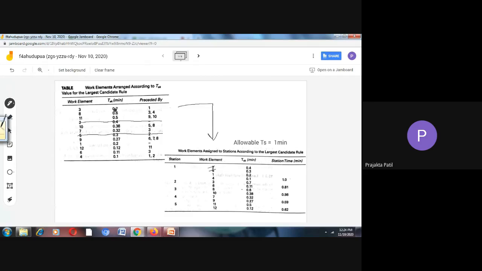Now 3. Yes, precedence not satisfying, plus 0.7 will exceed the allowable TS value. So I cannot go for 3, nor 8, nor 11. Can I go for 10, 7? No. 9? No. What about 1? 1. Yes, I can go for 1, because the TK value is 0.2 and there is no precedence required. So once I allot this, I'm just going to strike off, and you have 1 here.